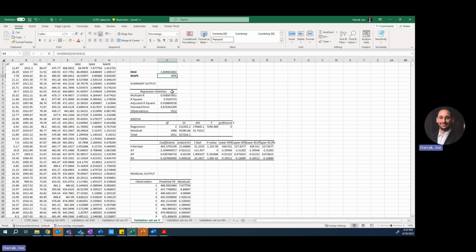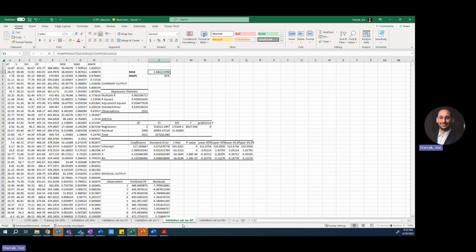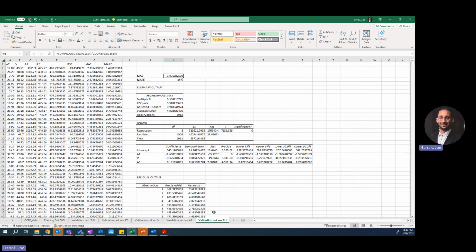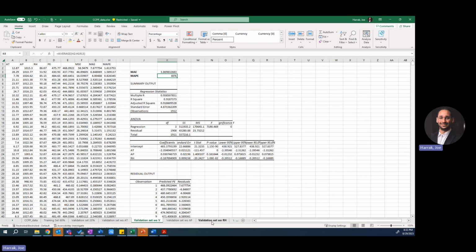And as you can see, we have a relatively good MAPE with 85% and 3.86 for the mean absolute error. I moved to remove the ambient pressure, and we have a decreased MAPE compared to the previous model. So far, the best model is this one, and I removed the relative humidity, and we have a very similar MAPE and MAE compared to the model without the exhaust vacuum, which is 85% as well.